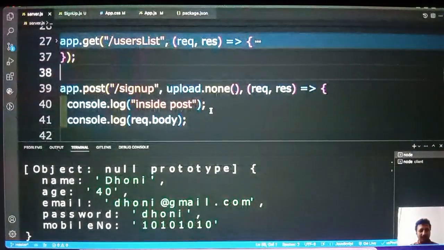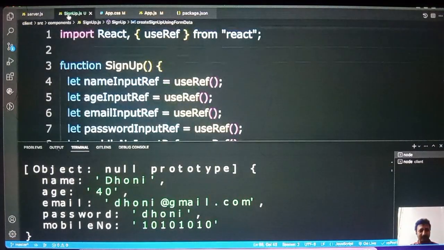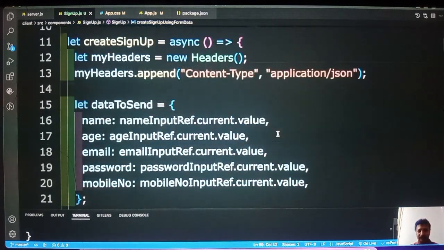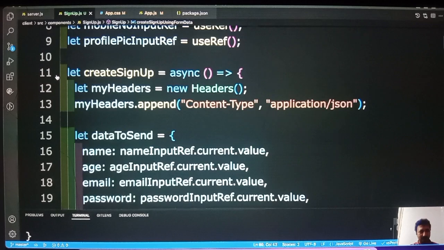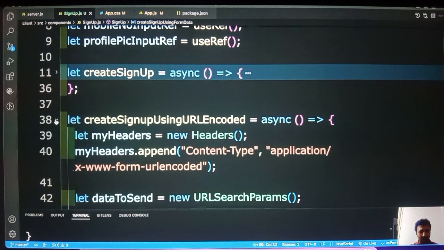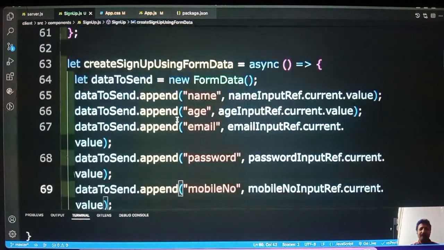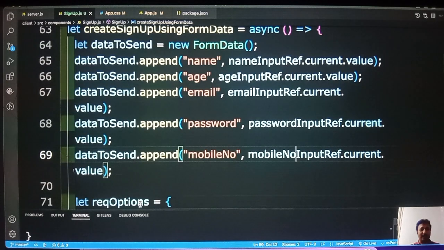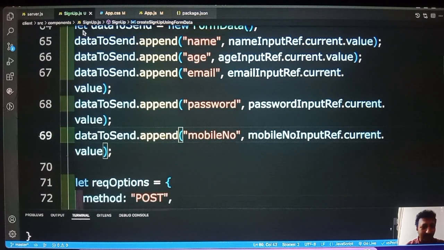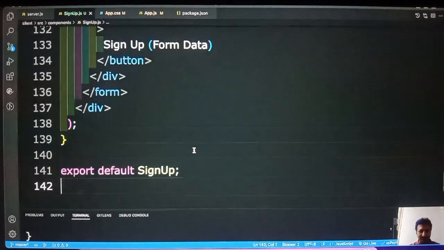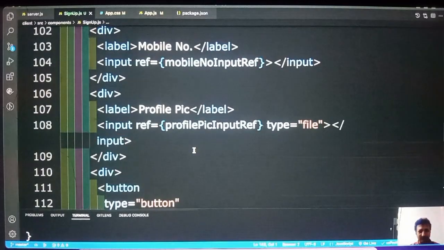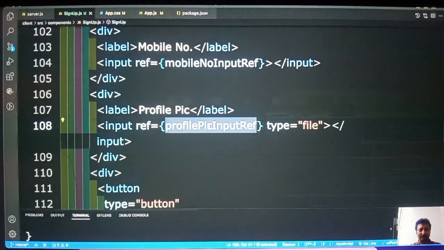So now in the sign up form, we are assigning name, age, email, password, mobile number to data to send. But profile pic we are not sending. Now I have to send that also. For that, have we created any ref? Profile pic input ref we have created.